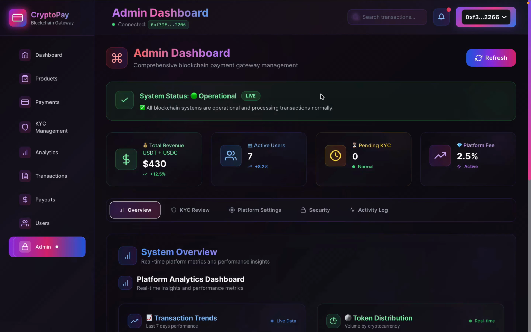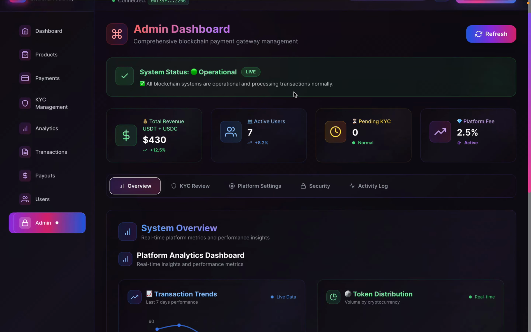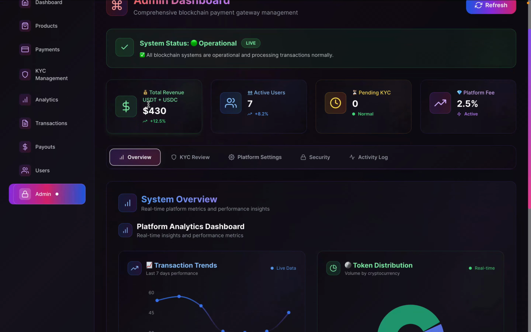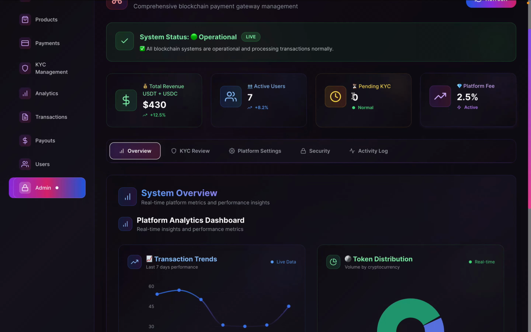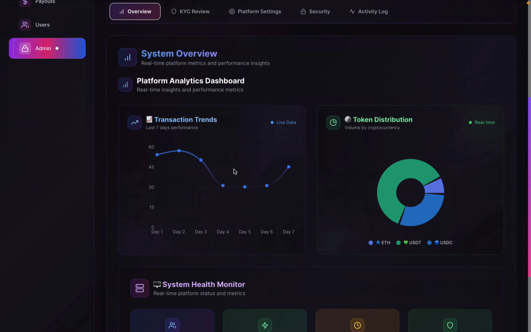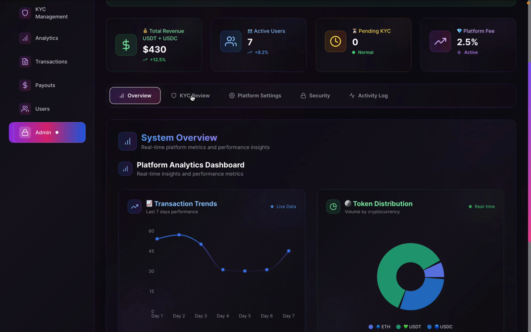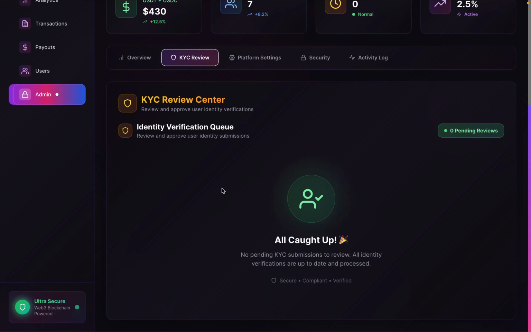It's loading. It's first verifying whether it's admin or not, and here you will find some other details. We have the total revenue, total active users, pending at 0, the platform fee is this, and this is the overall stat which you will have. Now let's come back to the KYC reviewer, which we have already seen, and there is no KYC pending. If a KYC is pending, it's going to reflect here, and you can control it from here as well.